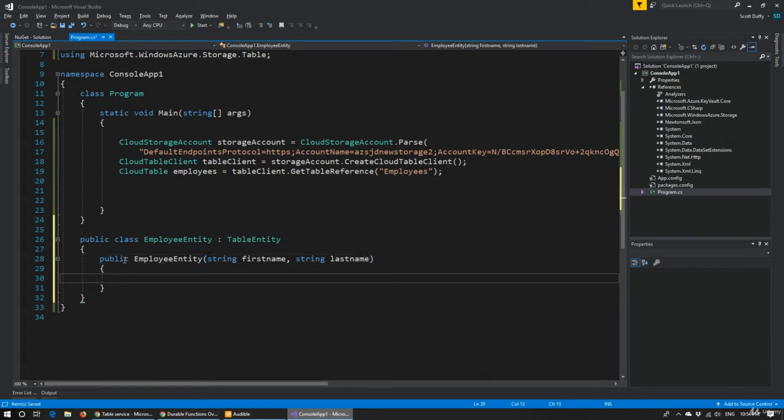Now, every table has three mandatory fields. One of them is called partition key. So I'm going to say this dot partition key. Now, the partition key represents a sort of a class of object. Now this is an employee, but you might want to choose your partition key to be something that represents maybe the region they're from, or their class of employee, something that lets you divide your employees into a handful of partition keys.